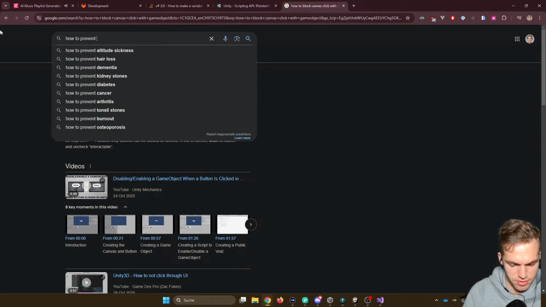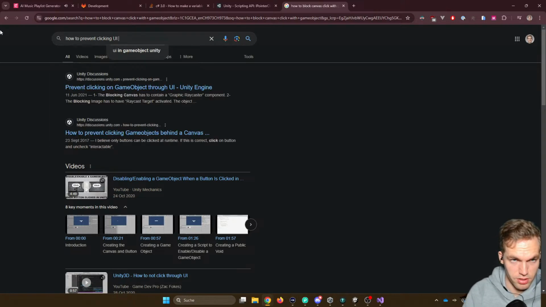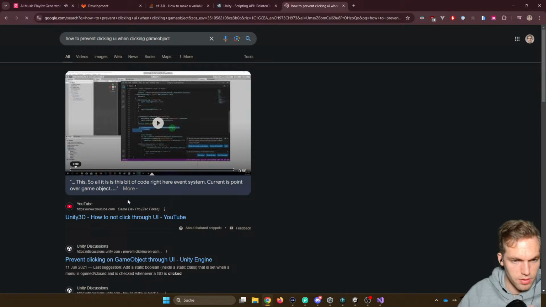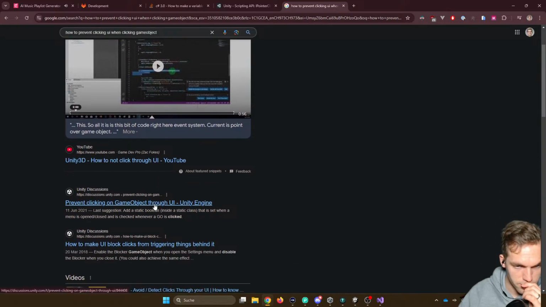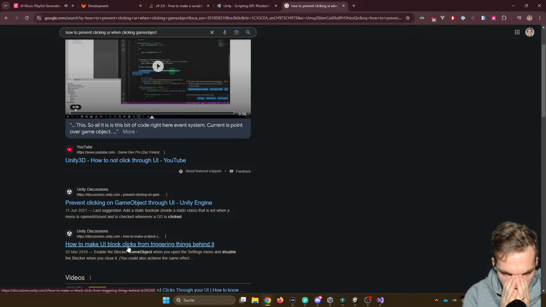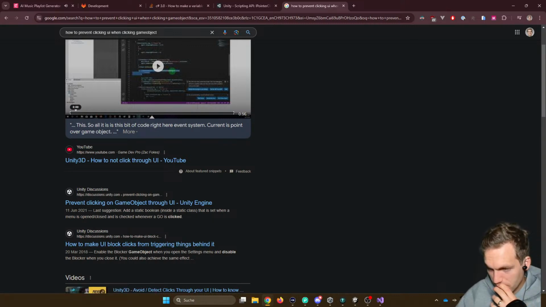How to prevent clicking game object looking through UI? How to not click through UI, when clicking on image? How to make UI block clicks, so you block clicks from triggering things behind it. Aha. This pointer over game object. Oh.